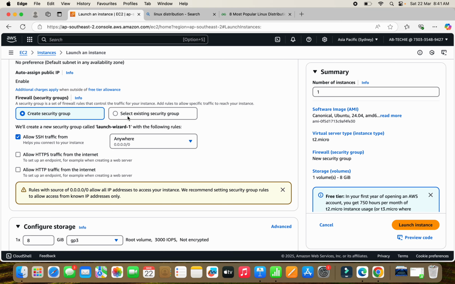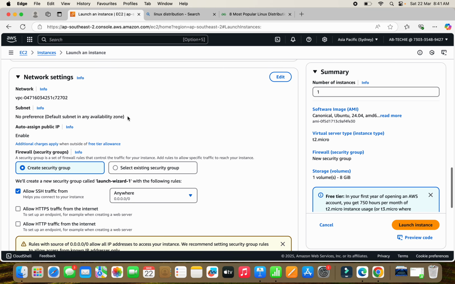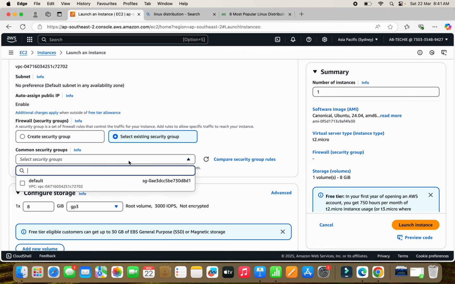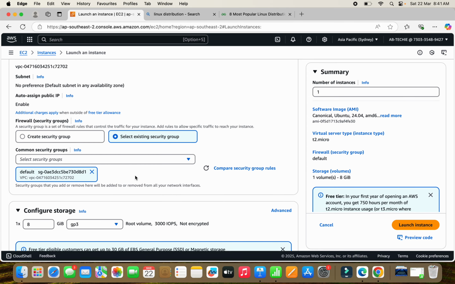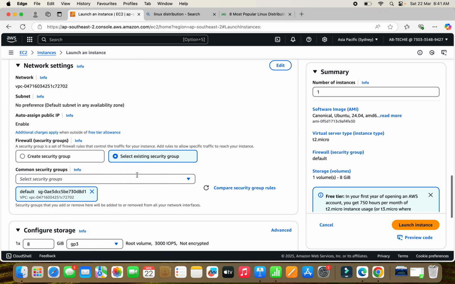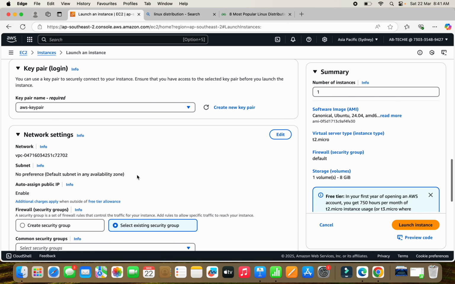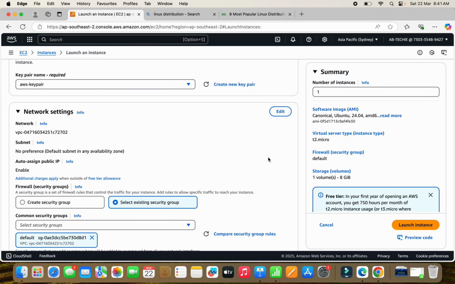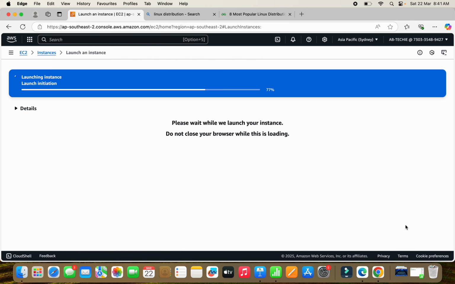Here I am not going to create any security group, and I am not going to change anything here. I'm just going with the existing default one only. I'm going to use 8 GB, which is enough, and SSH port we have to add here. Where I have to add, okay, maybe you can add later. Launch instance.